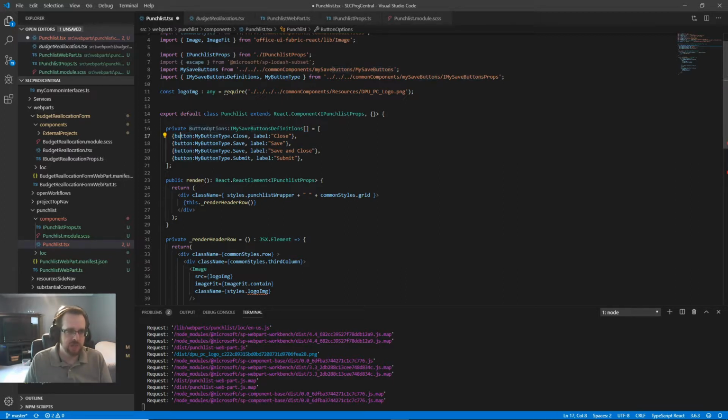What type of button it is. So this is a close button, and its label is close. This is a save button. Its label is save. This is a save button. Its label is save and close. And this is a submit button. Its label is submit. So we'll go ahead and take all of these button options.